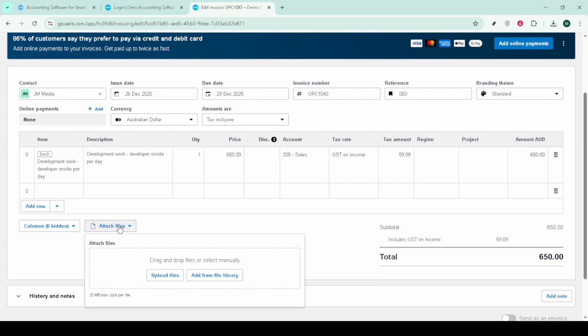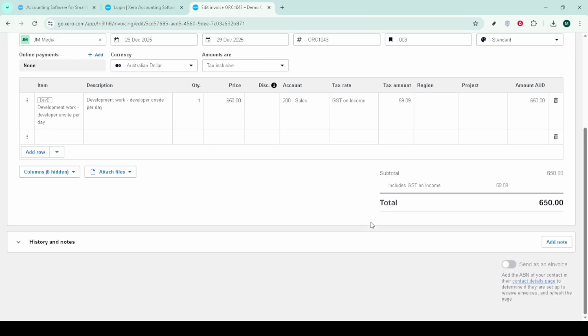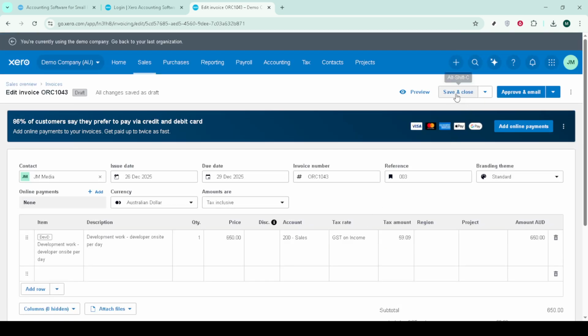When you're ready, choose how to save. Use Save and Close to keep a draft you can revisit. Use Save to store your changes. If the invoice is complete and you're ready to send it, click Approve and Email, review the email message, and send it straight to your customer. That's it. Your invoice is created, tracked, and ready for payment.